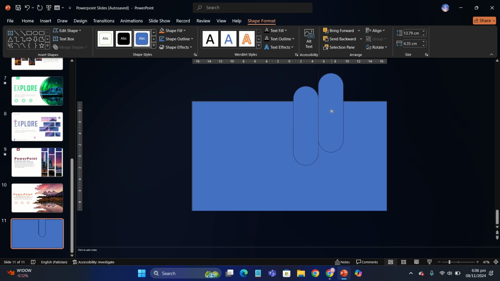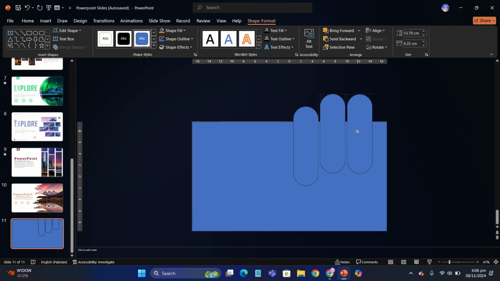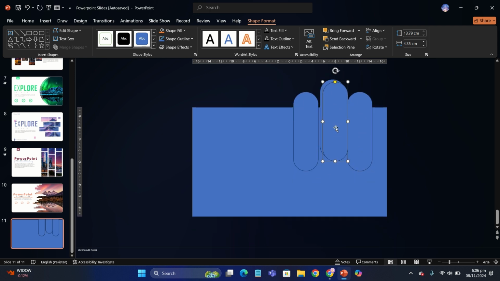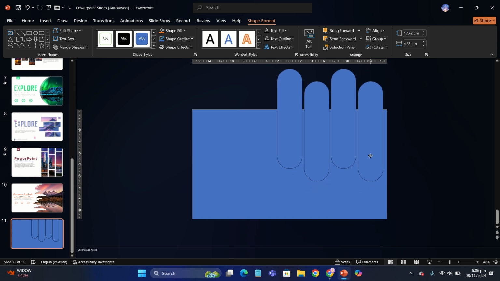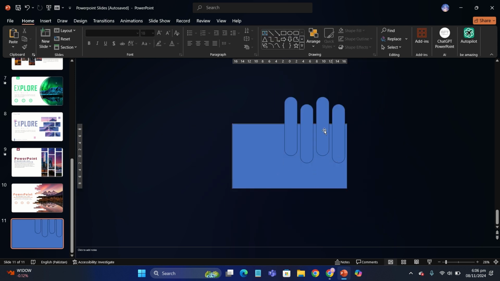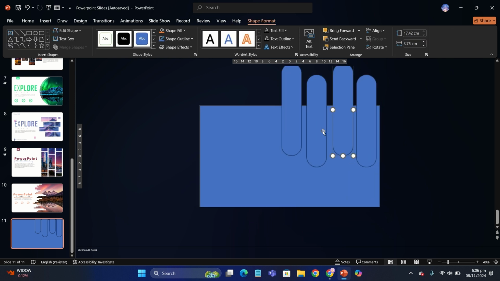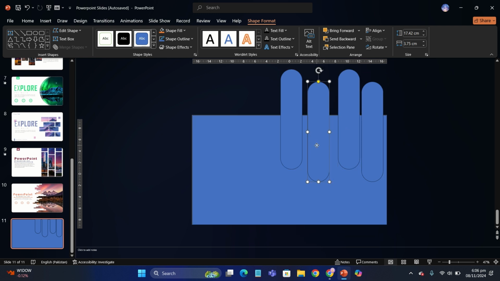You're going to duplicate it and place them next to each other. And you're going to place them something like this and adjust them and duplicate them again. Select all of these and make them longer, but make them thinner. There you go. And you're going to put them very close to each other, something like this.